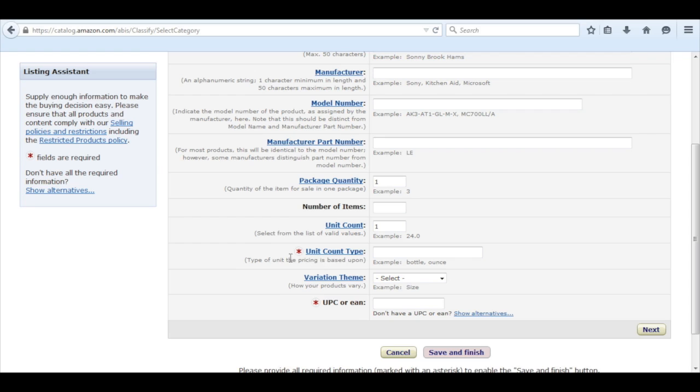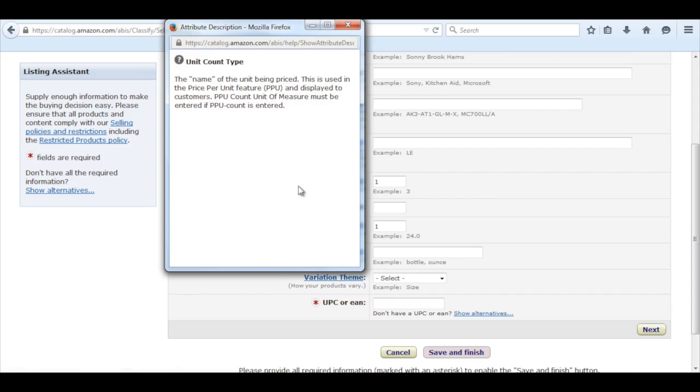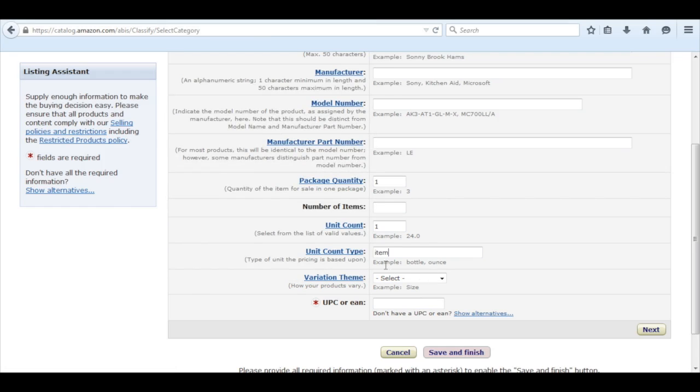And it says what is the unit count type. So again, let's click on that and see what exactly they're asking for. And here it says the name of the unit being priced. So this is used in the price per unit feature and displayed to customers. So it's a unit of measure. So in here, I'm just going to write item. So it's just one item, it's just one mirror, and that's what we're going to put in that one.